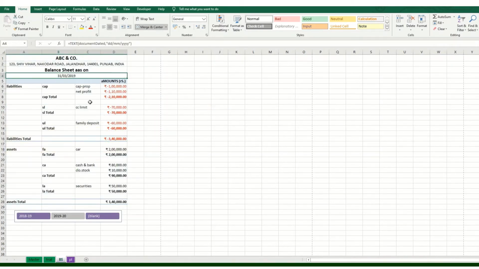We have to just refresh only. So this is the closing stock. You can very well see. So this is the power of slicer.